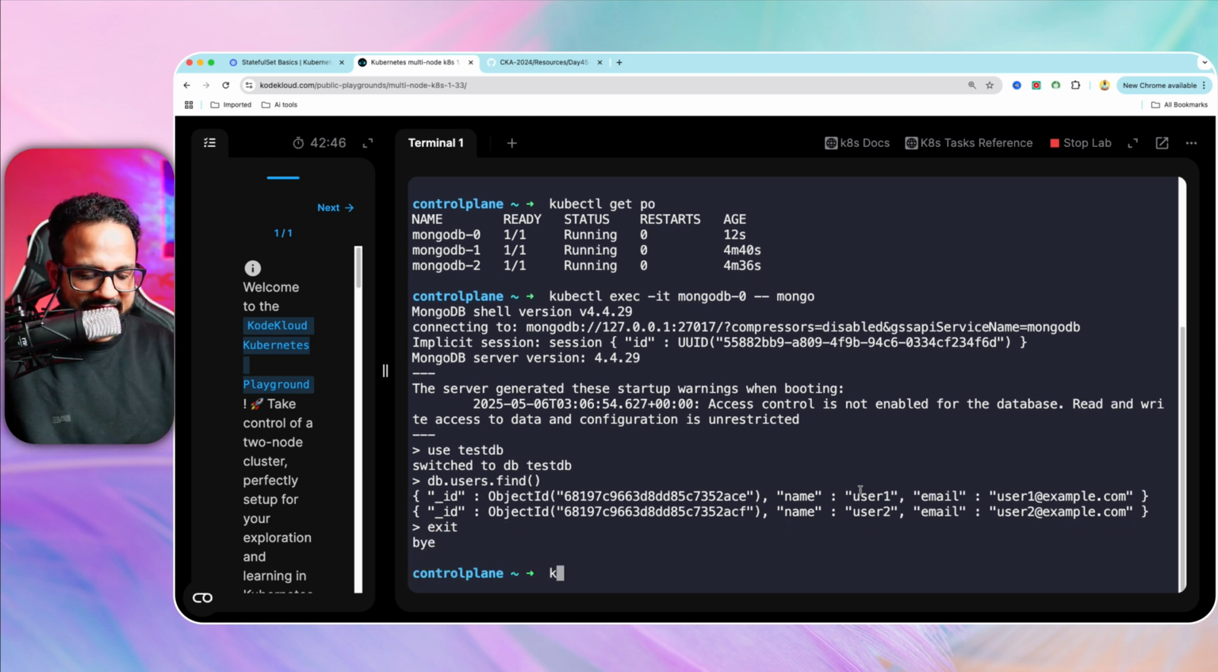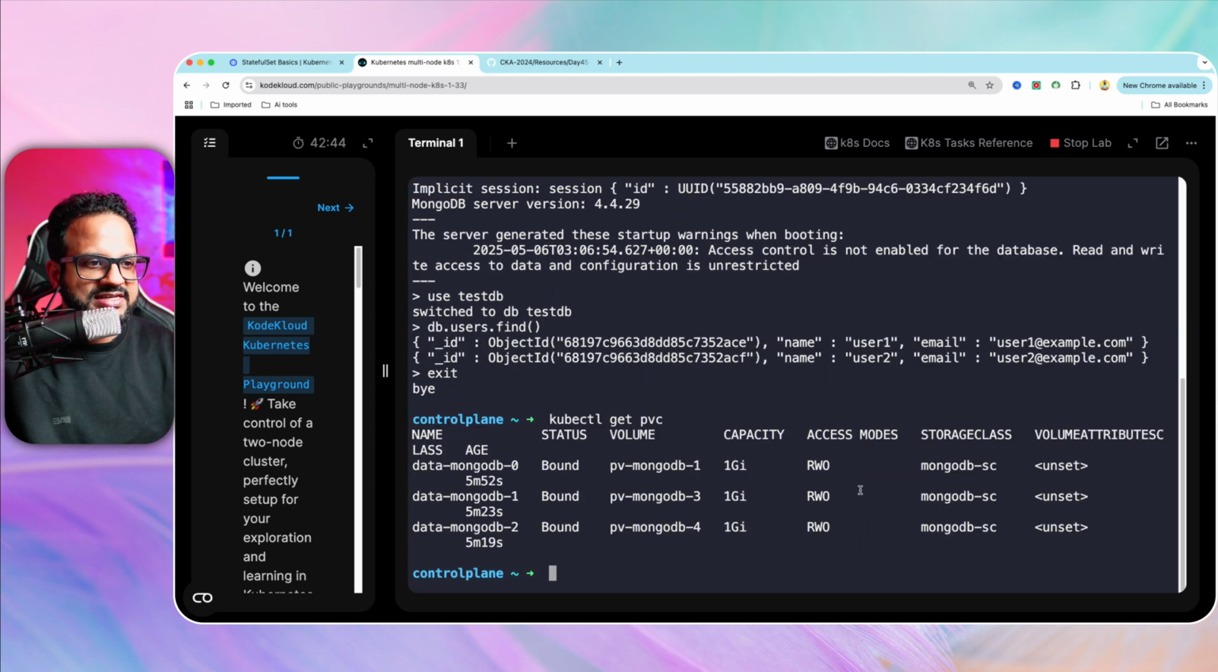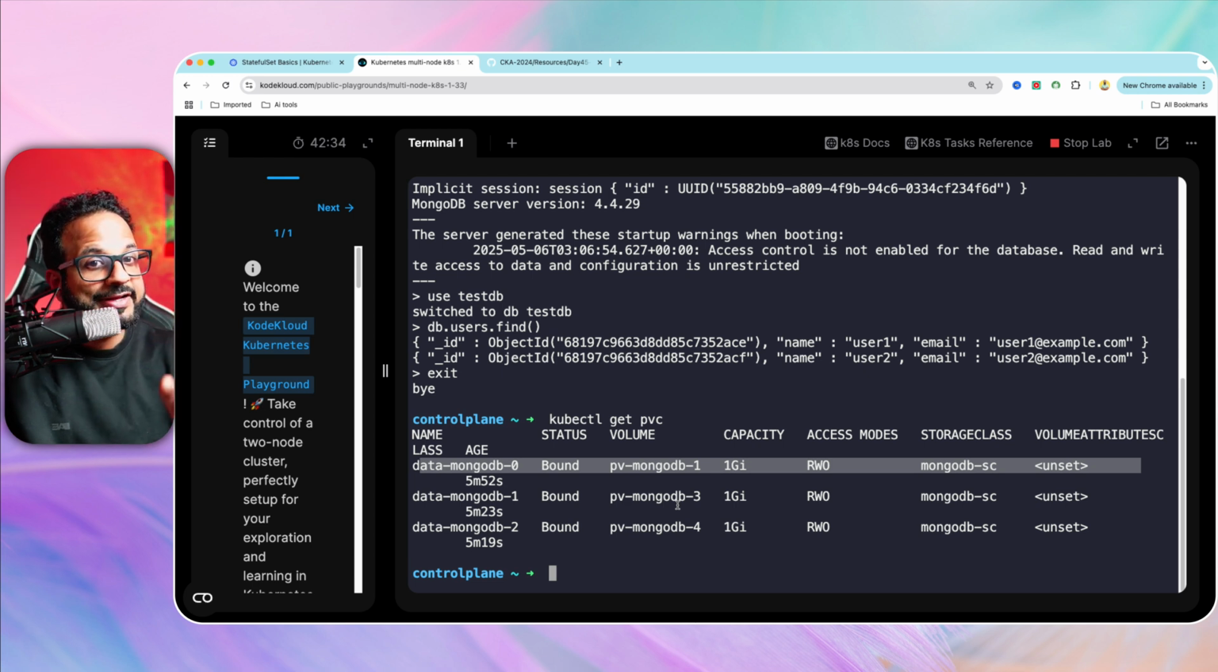You can verify that as well. kubectl get pvc, and you see it's still bound. It did not make any changes to that because it's bound with the identity of the pod. The pod has a unique identity, like its name and its hostname, and it binds that with the PVC. So that's the important point to remember.